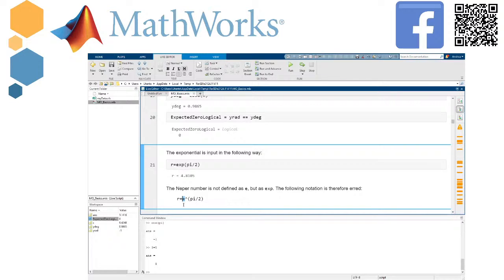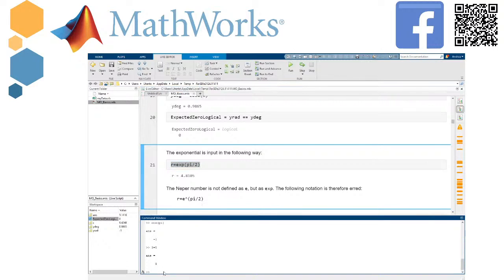e could be, for instance, an array. Because if I copy it and write here in the command window, I have R is equal to exp of pi divided by 2. I press enter. The solution is 4.81. In the workspace, I can find R. Okay, R is here.